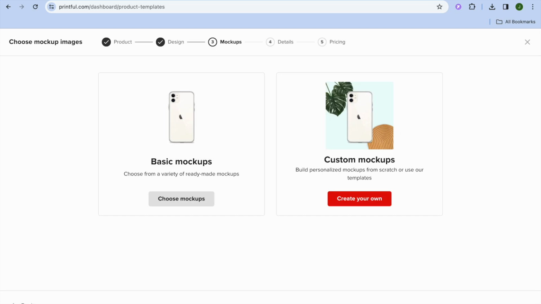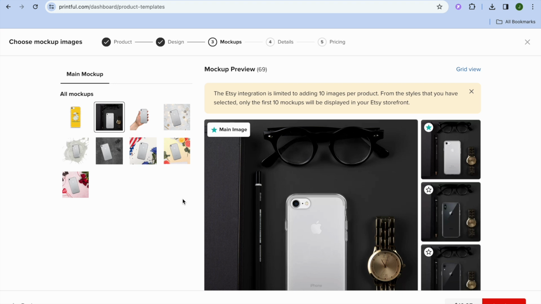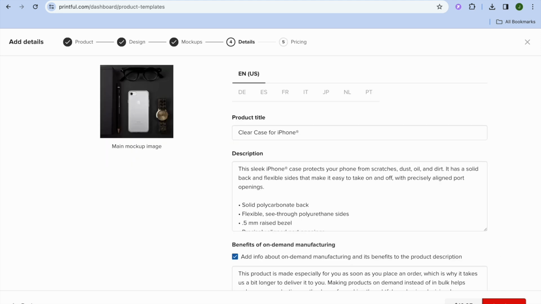After tapping on proceed to mockups, you can choose to either upload your own mockups or you can tap on choose basic mockups. I would recommend that you tap on choose basic mockups and you can see the different mockups that you can choose. So I'll be using this one as my main image, as you can see right here. Then I'm going to tap on continue in the bottom right hand corner.